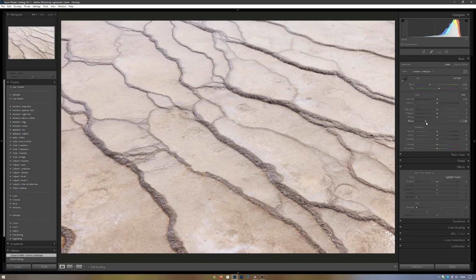Now, this is one of those examples where I talk about using a polarizer for water. There was a thin layer of water over this, which is why the sand is as washed out as it kind of is.